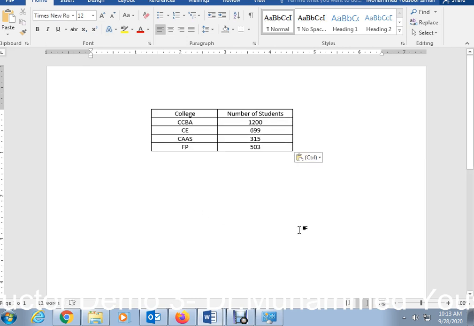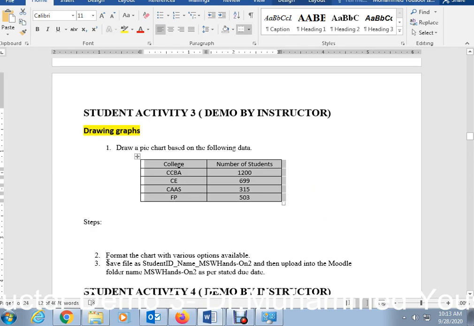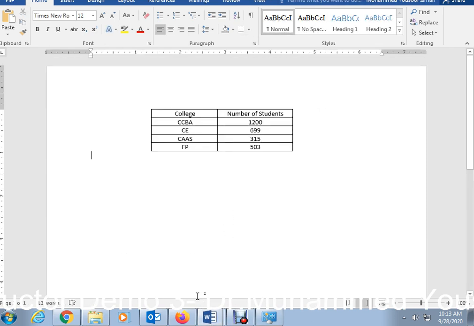Now you see I have the information here. So I have to first make a table like this. Once I make the table like this, now I am going to explain the idea. Draw a pie chart for the following data. Then we have to format the chart. Then we have to save the file. These are the three things that we are going to do. So now I have got the table.